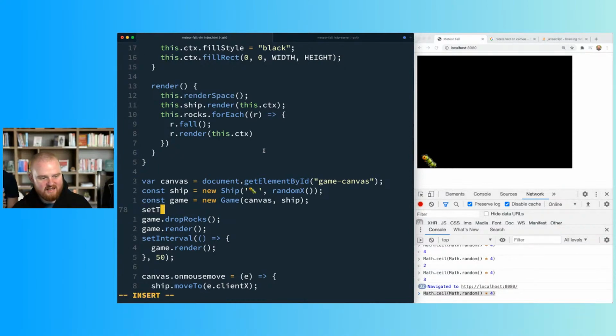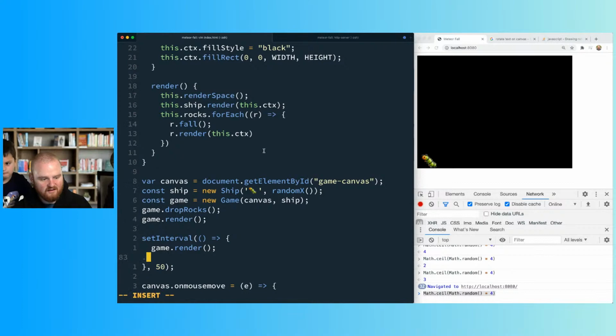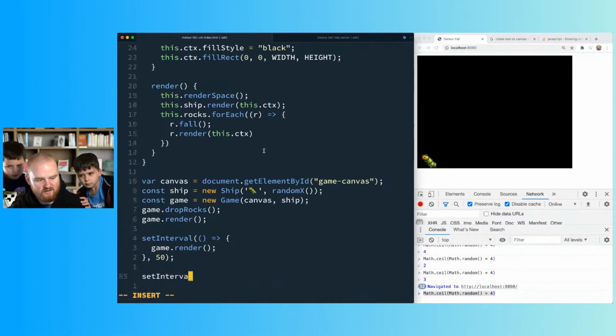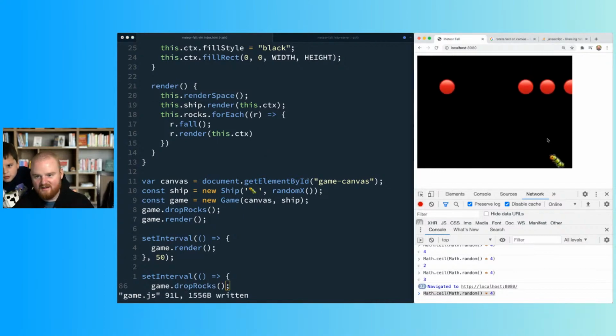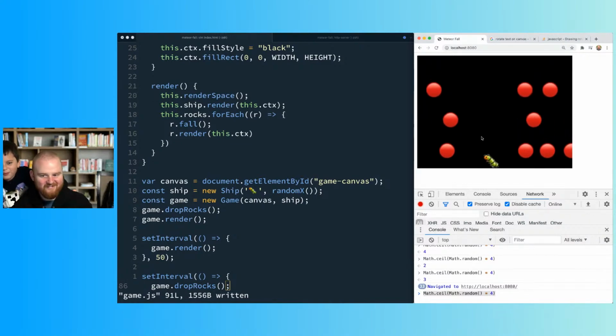Yeah, we want to say set interval. Well, actually, why don't we do it this way? No, we can just do a different one. Set interval. Every 2 seconds, we'll call game.dropRocks. And then we'll, okay. Oh, look at that. Oh, okay.